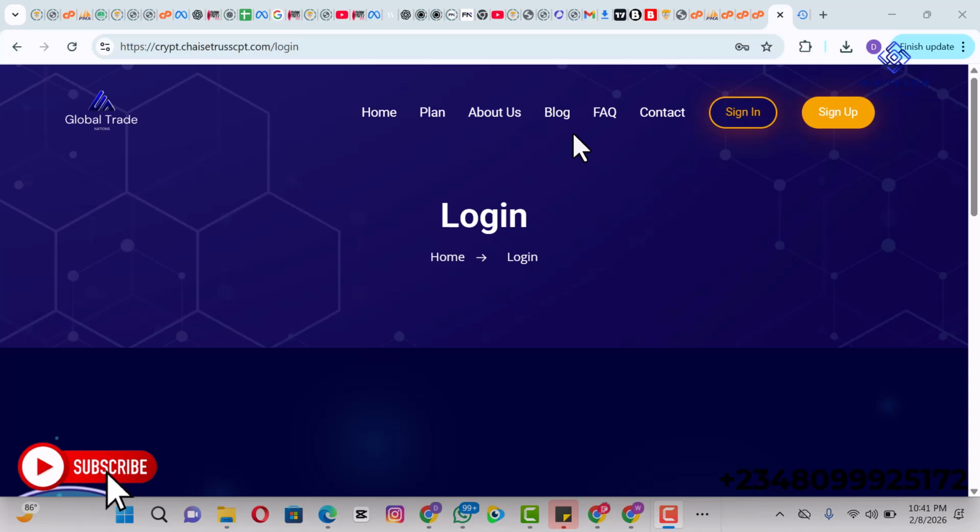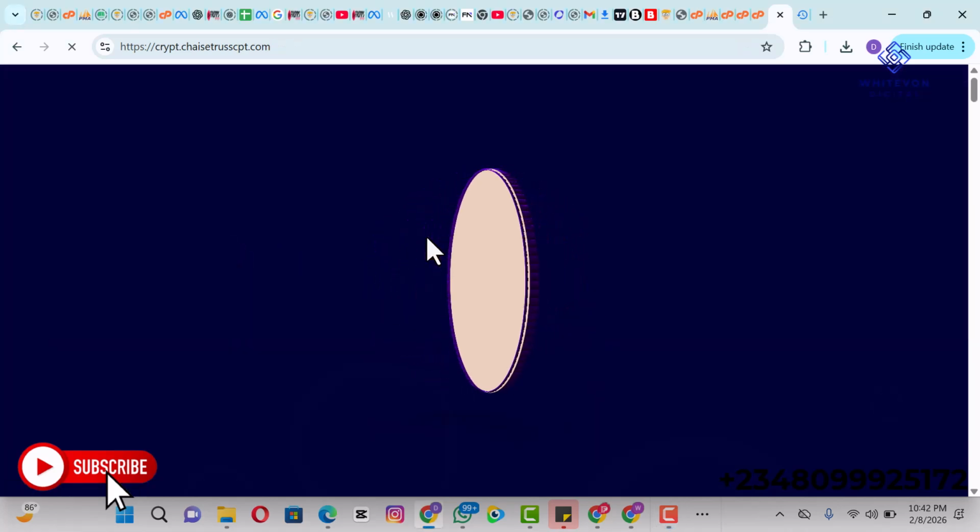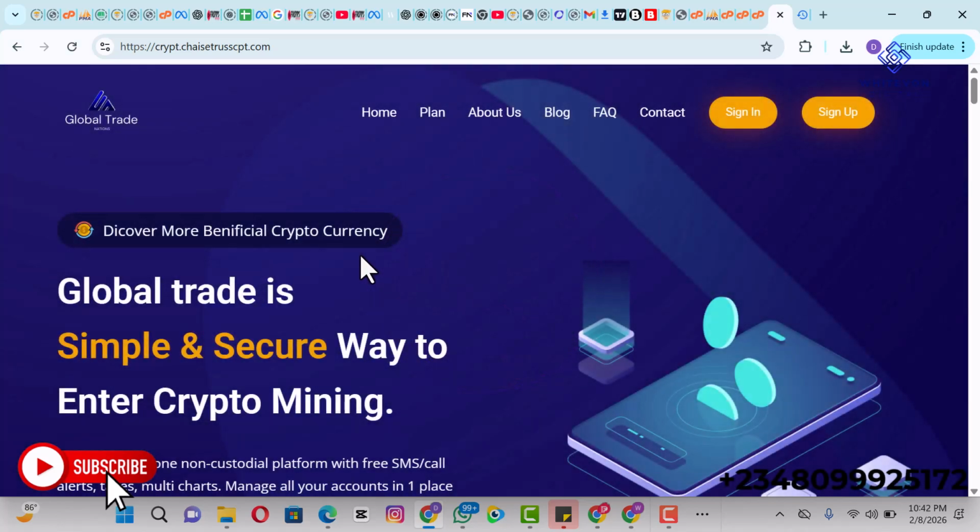I'm going to be showing you guys how to build this exact crypto mining website I want to review to you guys. And I'm going to be showing you guys how to do that from scratch to the end. So I'm just going to go back to the homepage to show you guys how this homepage looks like. So right here we have the homepage, global trade, home plan, about, blog, FAQ.